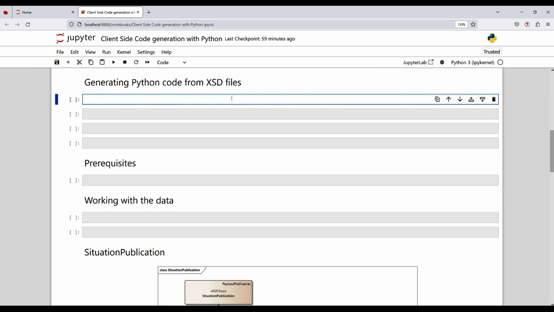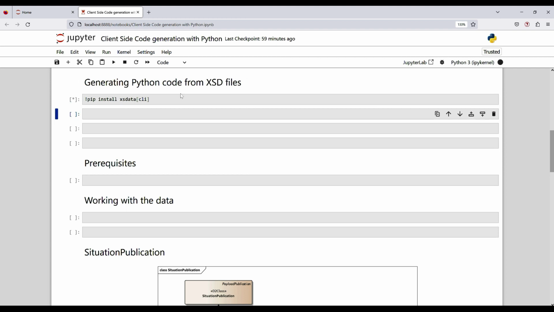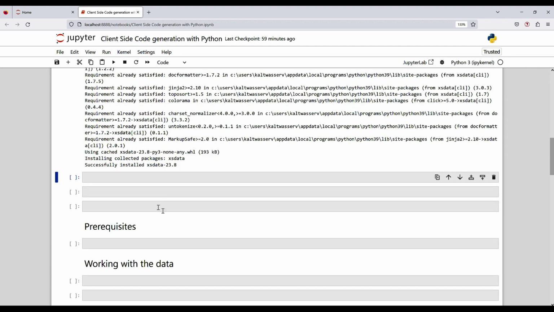For code generation, we use the xsdata command line tool, which can be installed as shown here. This library generates Python classes from XML schema definition files. As a first step, we have to do a small adjustment in the configuration of xsdata. For that, we create a configuration file by running xsdata init config.